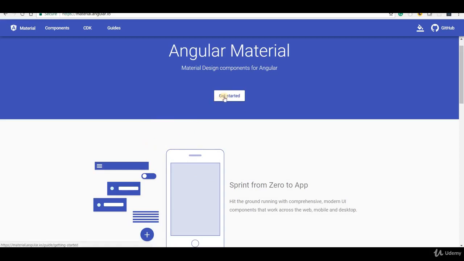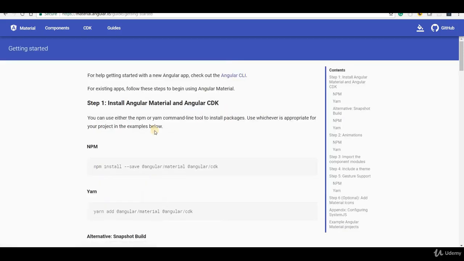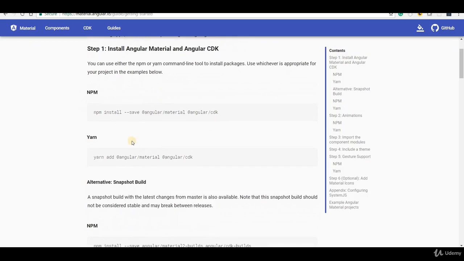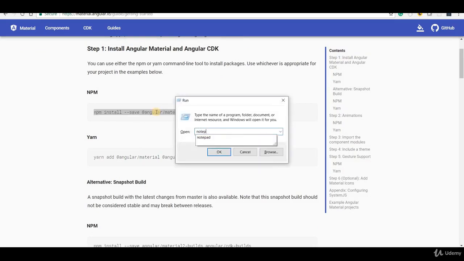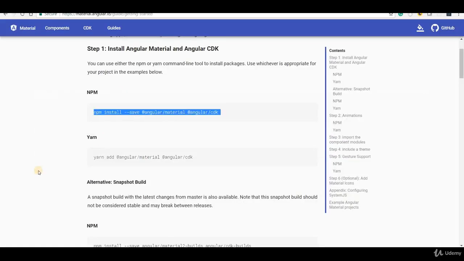To do that, I'm going to go to the Get Started section of the website. The website that I'm referring to is material.angular.io, which is the official website for Angular material. So I'll go to the Get Started section, and I see that it asks me to essentially install a few dependencies in here. So I'm going to create a notepad file and add these dependencies so that I could install all of them at once. So it asked me to install Angular material, Angular CDK.